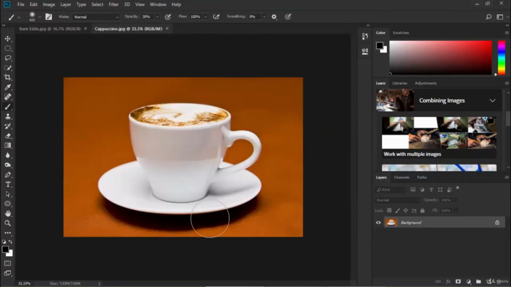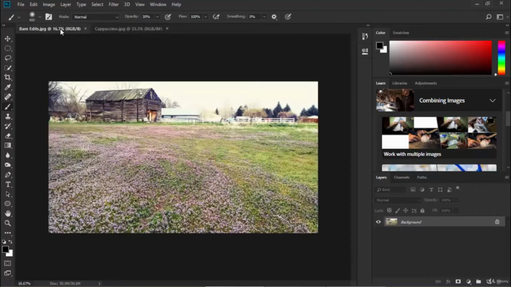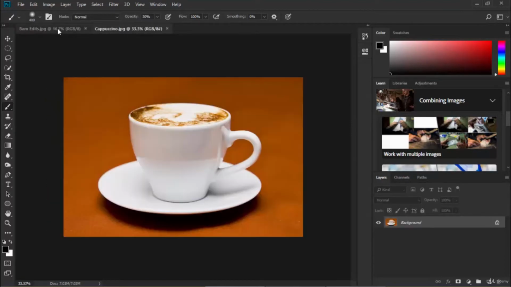Now that we have our two images open, you'll notice something different that you haven't seen before. We have two tabs up here. One is our cappuccino.jpg image, and the other one is called barnedits.jpg. If I click on this, I can toggle back and forth between the two images. You can have quite a number of images open at the same time and be working back and forth with them within the limits of what your computer can handle. But we have these two images.